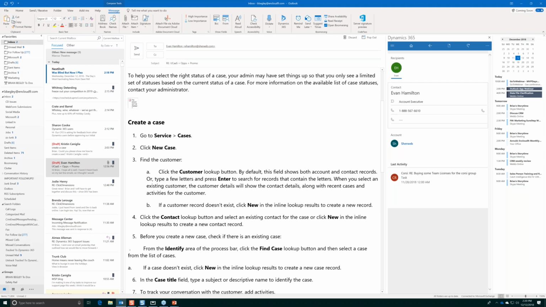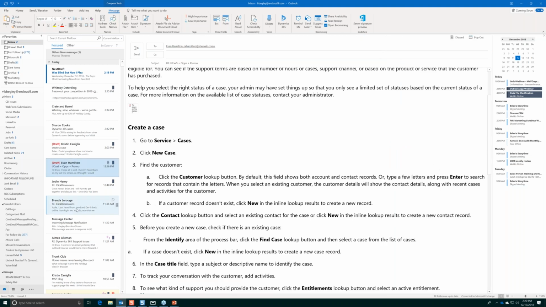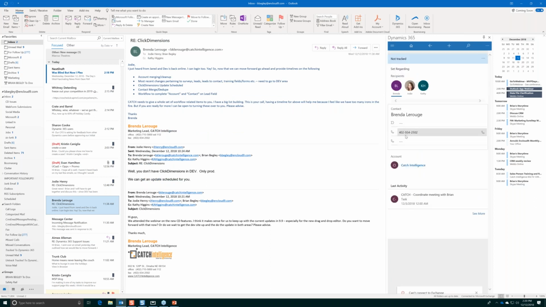Another thing I can do from here is update records for our clients. So we have an email here that came in today from Brenda. Now, Brenda is one of our clients, and when I look at this email, it was automatically tracked against Brenda's contact record in CRM, but I noticed that there's some information that's not visible on her contact card. So for example, this is her contact information in Dynamics. It has her phone number, it doesn't have her mobile phone number, and it doesn't have her job title.